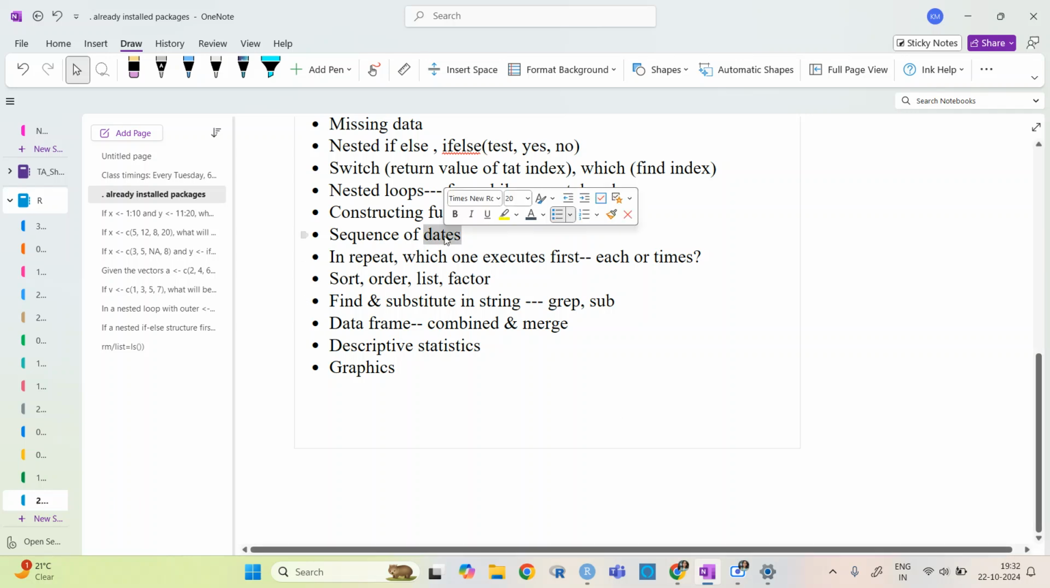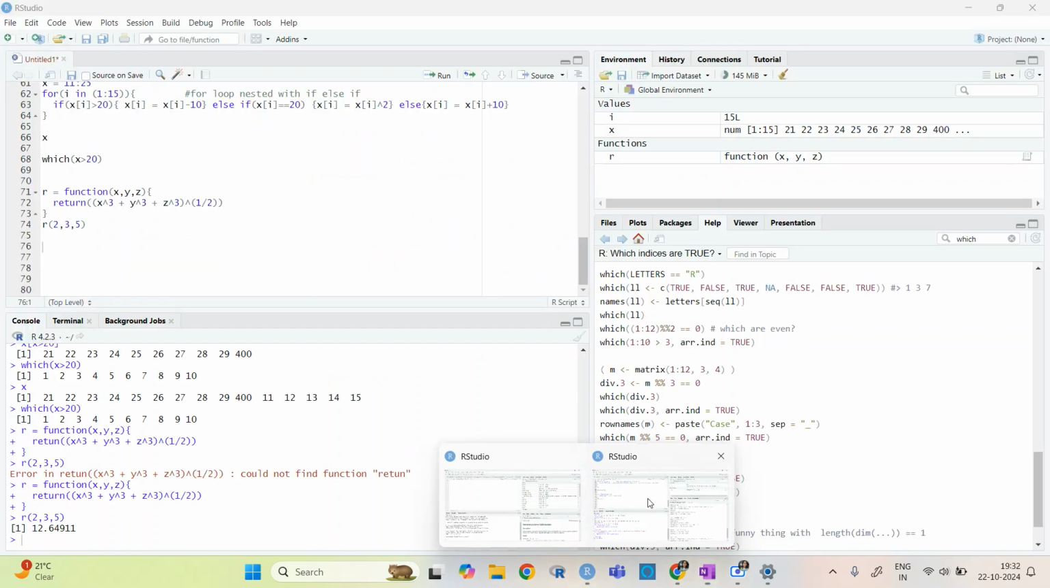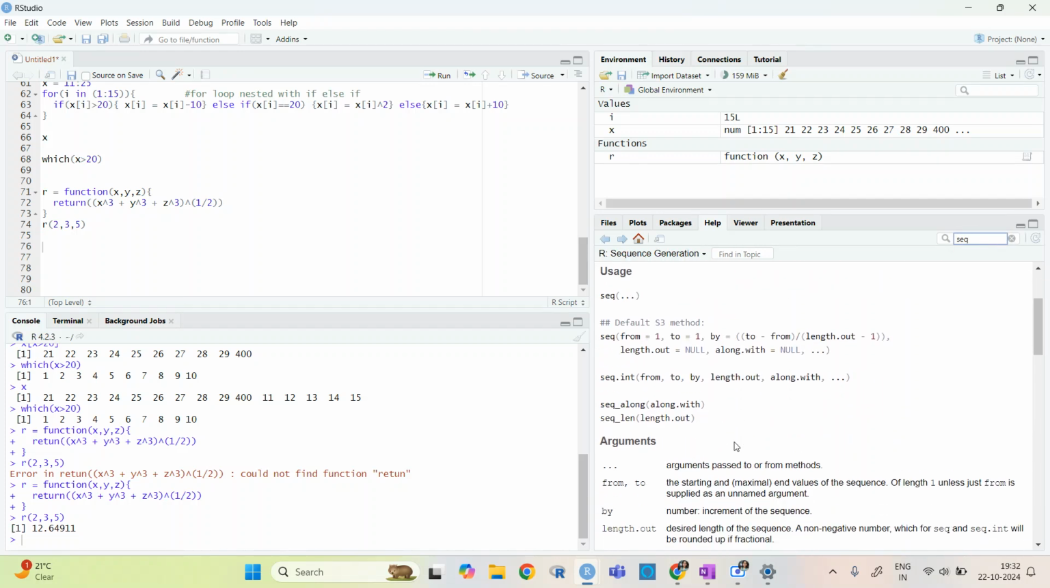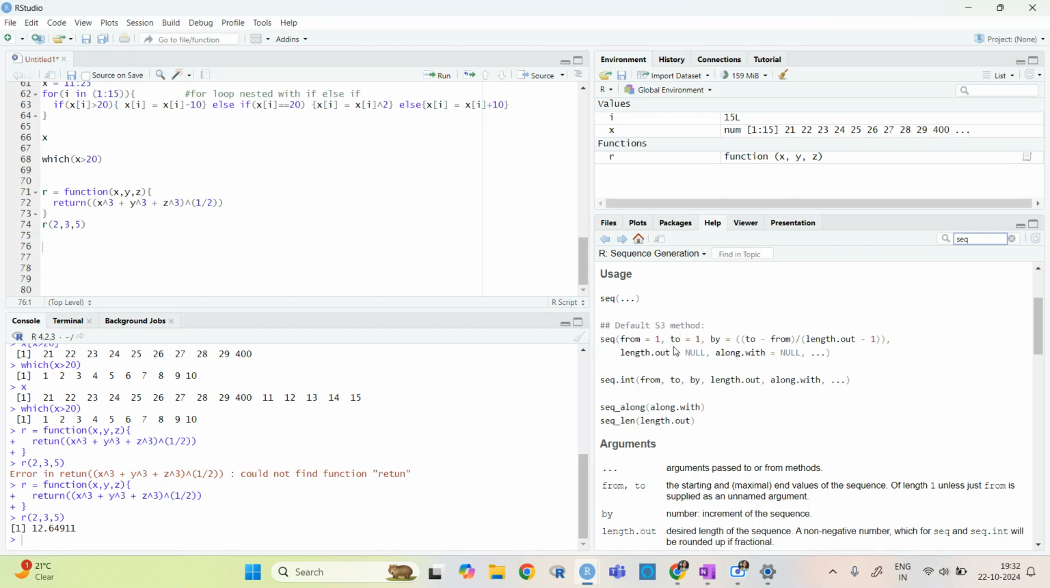Okay. The next one is sequence of dates. If you write sequence, we need to give the from and to, and then you can give by, whether it wants to go by 1, by 2, by 3, etc. And from and to need to be different, otherwise it will give you nothing.